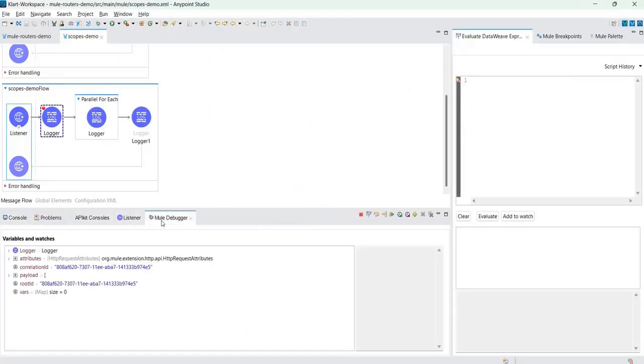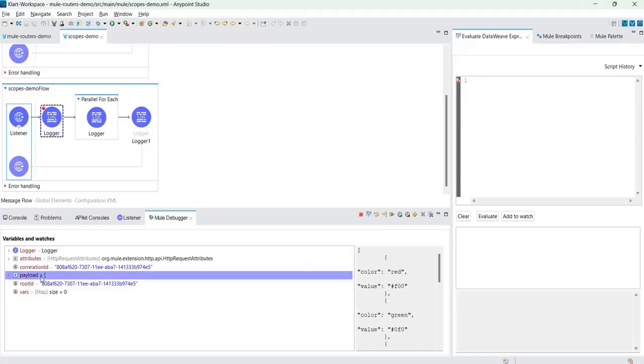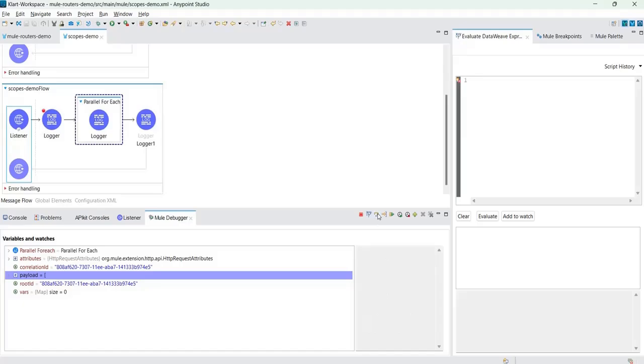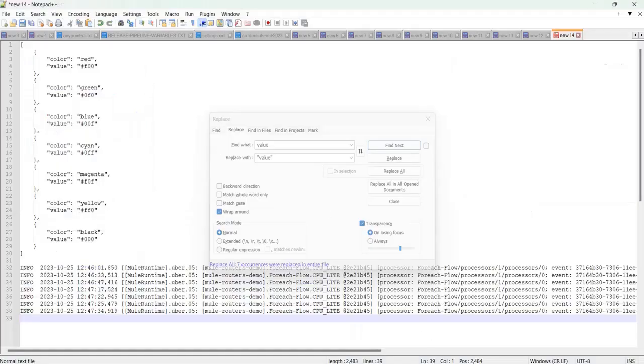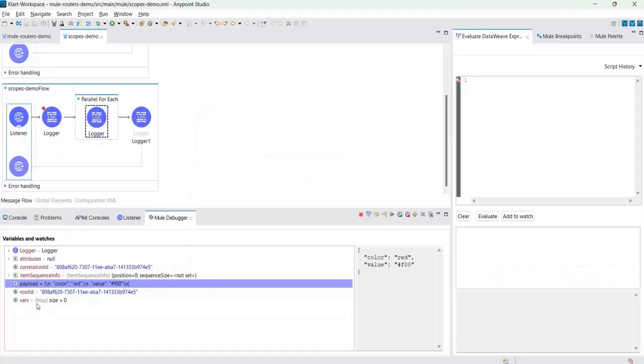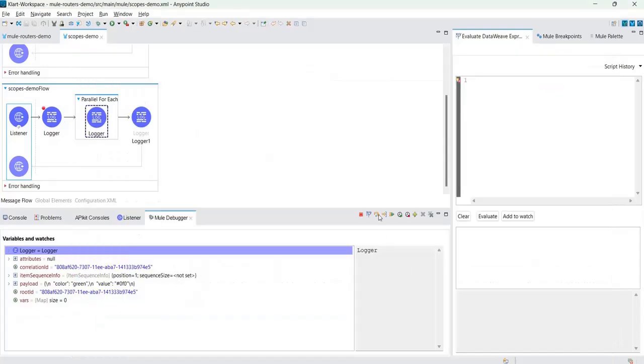Let's see by executing one by one. This time the payload is the entire payload because it doesn't enter into the for each scope yet. Let's click next. Now it is entering. See, first it took red, that is the first object. Now this time there is no counter. This time green, it is the second one.